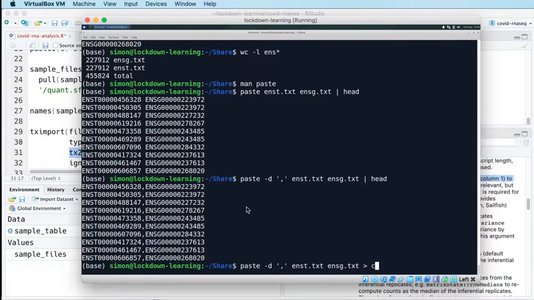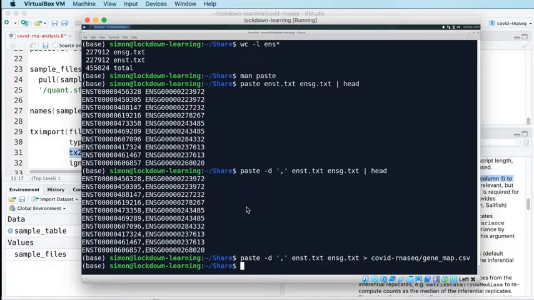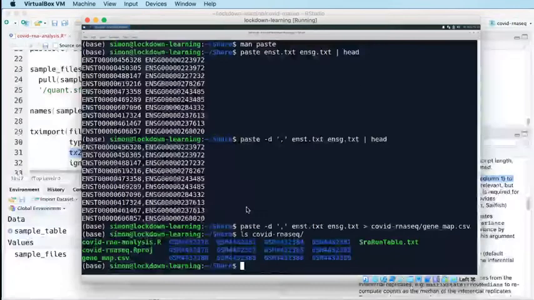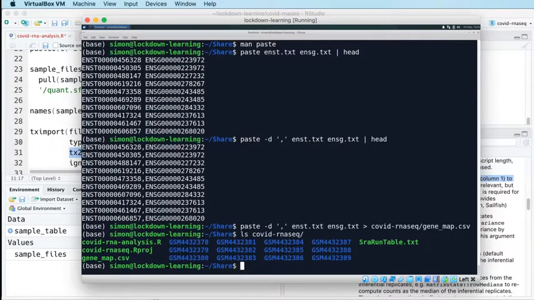And that file is going to be in my COVID RNA-Seq directory. And I'm going to call it gene_map.csv because it's a comma separated value file. Okay, so that is the file that I want to generate, and then I'm going to read that file straight into R. Okay, so that will generate that file. And if we quickly list our COVID RNA-Seq directory, you will see that that file is there, gene_map.csv.